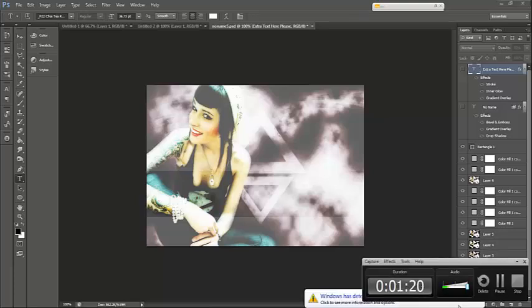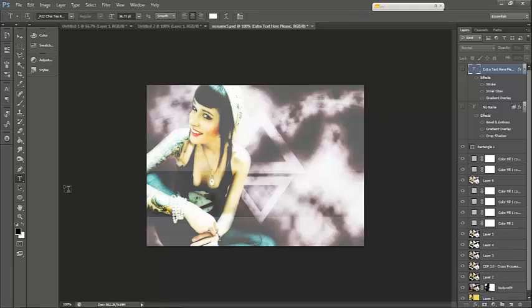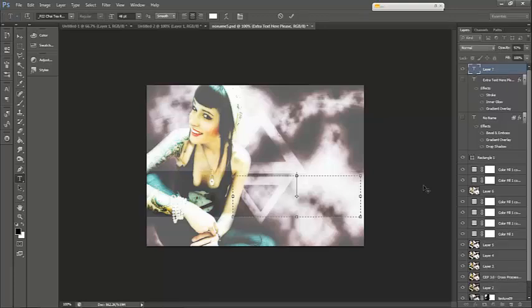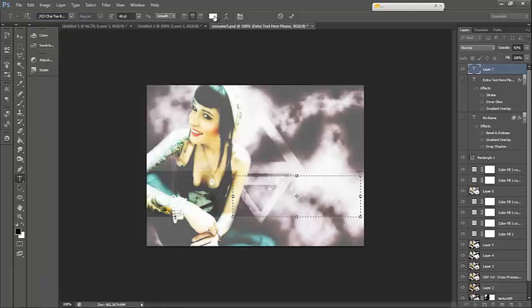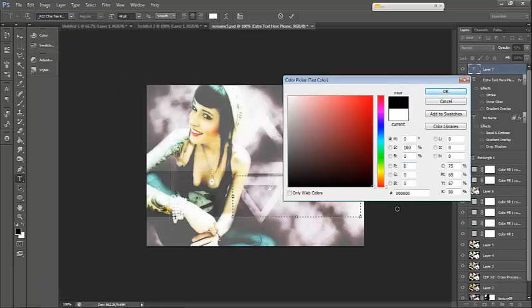First I'm going to pause this and fix something. Okay, we're going to go to our text tool, which is this T right here, and we're going to go ahead and type in no name. Now we're going to try and find a font. First we're going to put this in a darker color so that way we can see it.